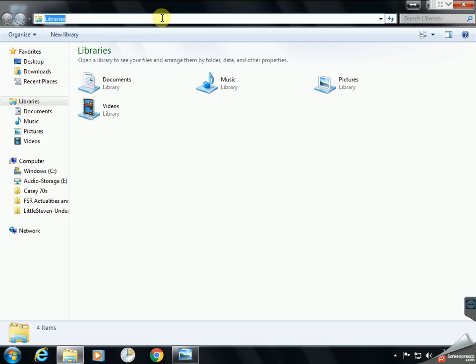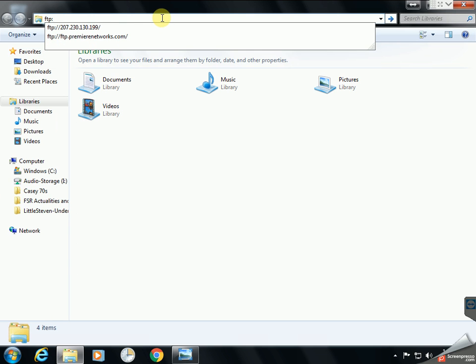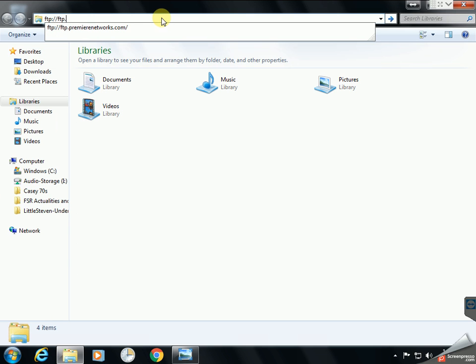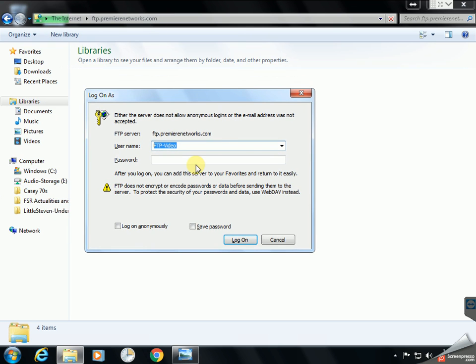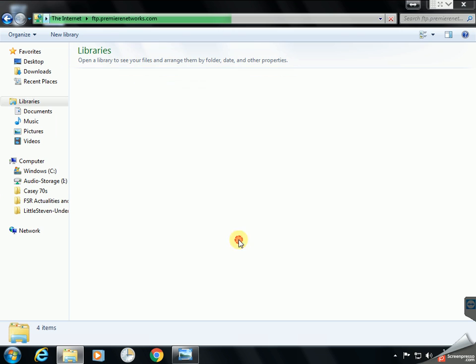In the address bar, I'm going to type in ftp.premierenetworks.com. I'm going to get prompted for my username and password. For the purpose of today, that's FTP video. I can save this information. I don't recommend saving it because if you use another account perhaps to get to our FTP server, saving this information could potentially interrupt or disrupt that other connection. So we're going to hit log on.